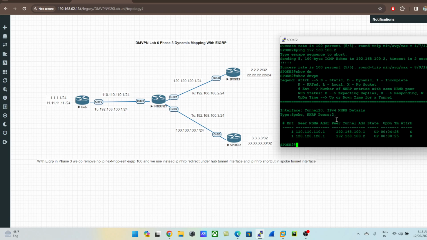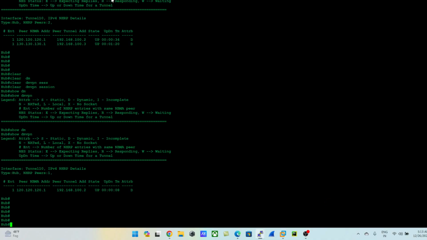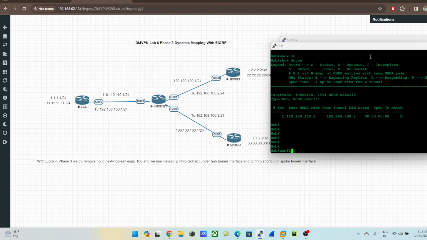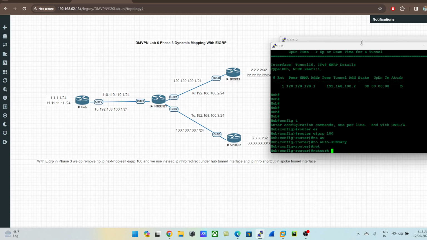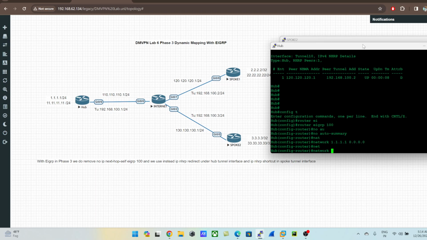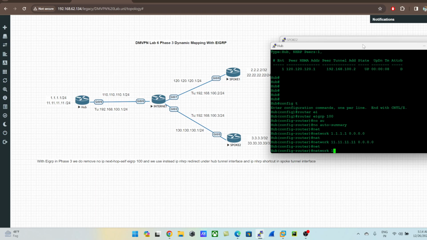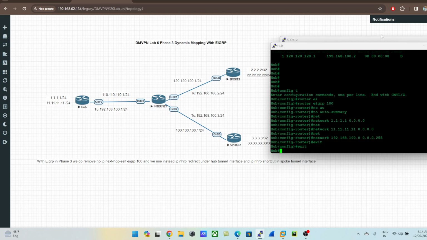Now, since we are aware of how to configure DMVPN, it's all about covering the routing part. I'll go on the hub right now, and what I'll be doing is config t, router EIGRP 100, no auto-summary, network 1.1.1.1, network 11.11.11.11. These are my loopback interfaces. Don't forget to advertise your tunnel interface, else your EIGRP neighborship won't come up.